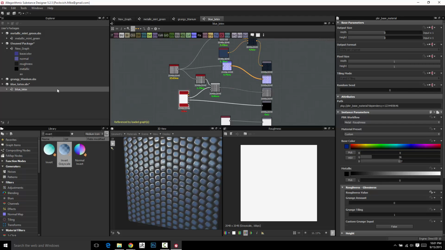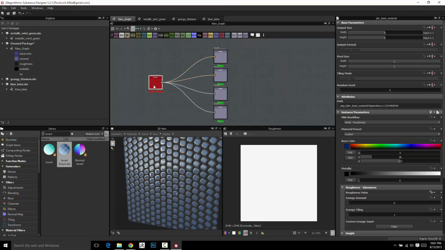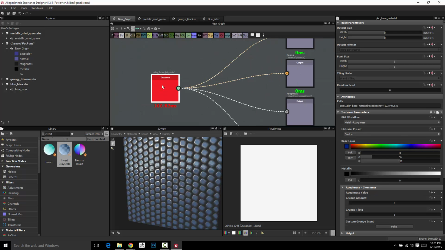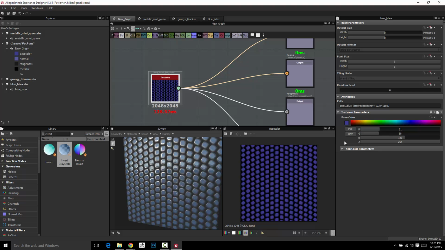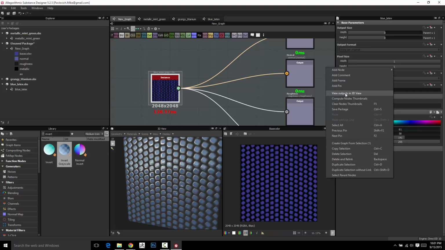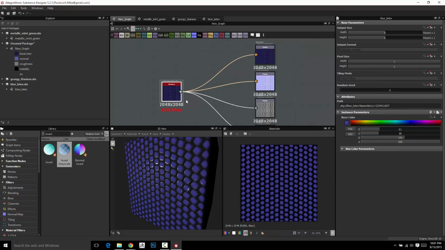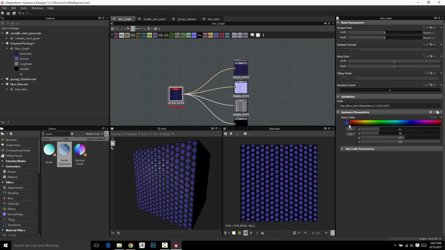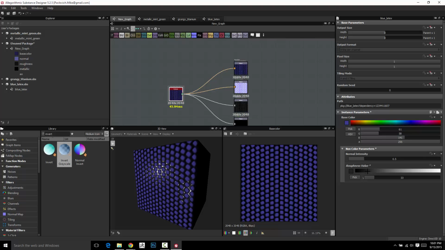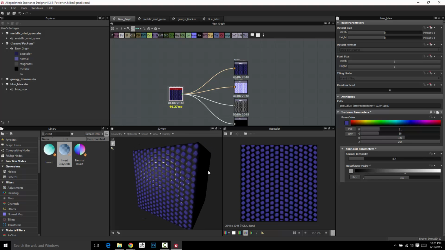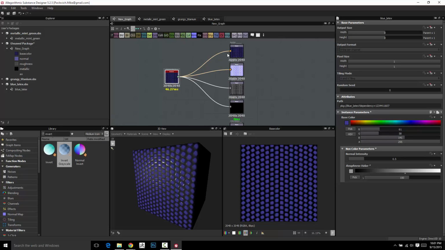And now if we go to Blue Latex and save this and go back to our new graph where we have Blue Latex plugged in, if I double click this one, we still have our parameters. I'm going to right click this, do View Outputs in 3D View. So here's the user modified version, which they chose a different color. They have a different roughness plugged in, so they can make it shinier all over, or they can make it more matte, depending on the look they're going for. Normal intensity they can change, all that good stuff. So everything's working, looks good. So we'll go ahead and move on.